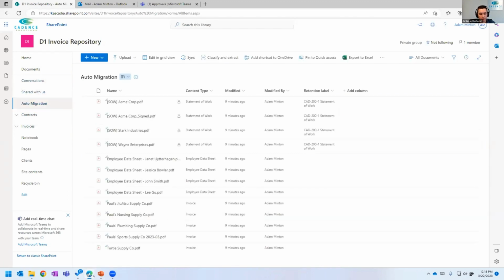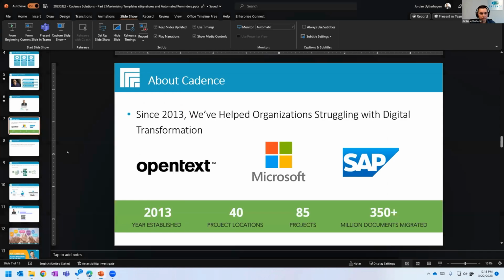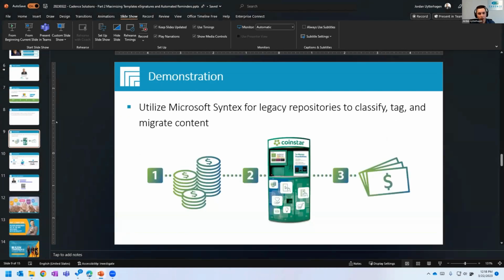Third piece we're going into is auto migration. So the easiest analogy I can have with auto migration, and if we can pop that poll up, Nina, if you have the second poll coming up.